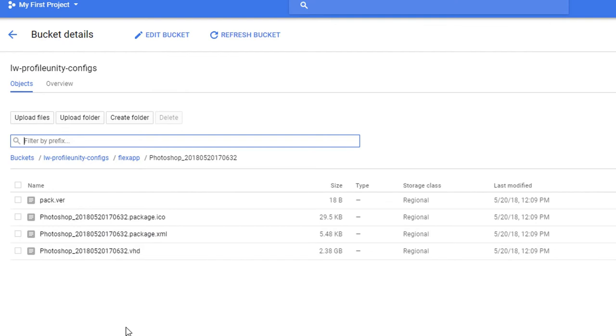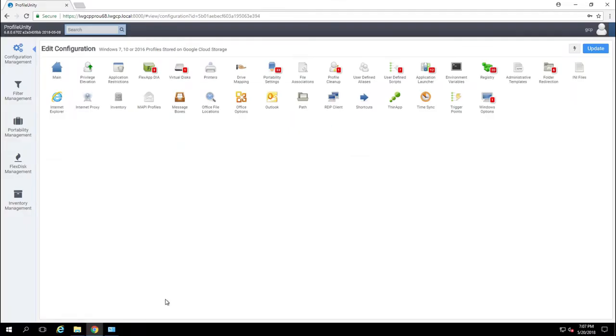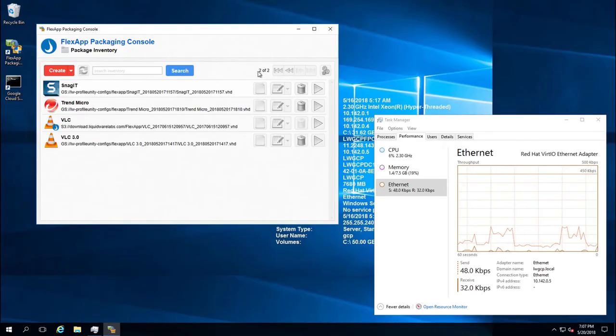Notice this is a bucket, LWL ProfileUnity configs FlexApp, Photoshop. There are similar buckets for LWL ProfileUnity portability, and then of course the username for the user's persona. Now let's take a look at what these FlexApps look like in the FlexApp console.